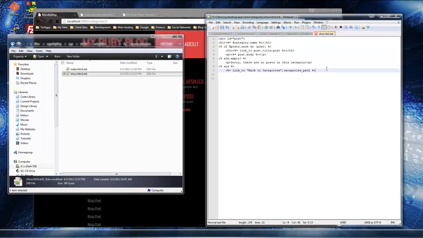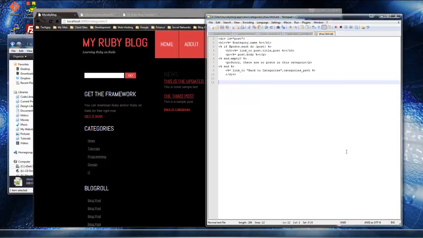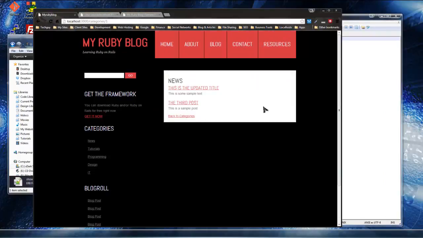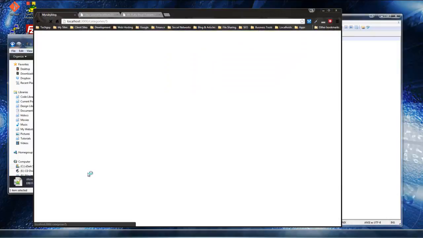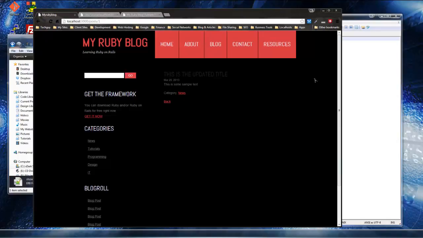So we know that the post div gives us a white background, so that's what we want. Let's save that and reload. Was it a class? Alright, so there we go, it was a class, not an ID. So we have our nicely formatted category pages. And if we click on a post title, it brings us to the post.